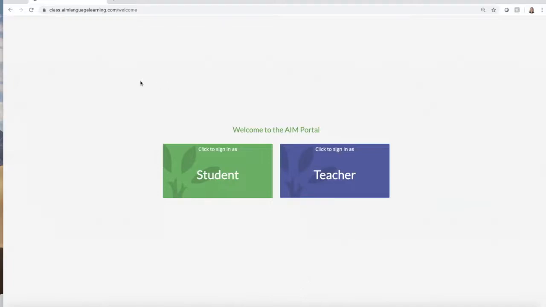You will start by beginning on the landing page, which is the URL for this is class.aimlanguagelearning.com/welcome. This is the page where you will begin as an AIM teacher starting to use the portal, or this is also the URL that you'll give your students or their parents. And this is the page that they will come to when they click in for the first time as a student. So let's have a look.